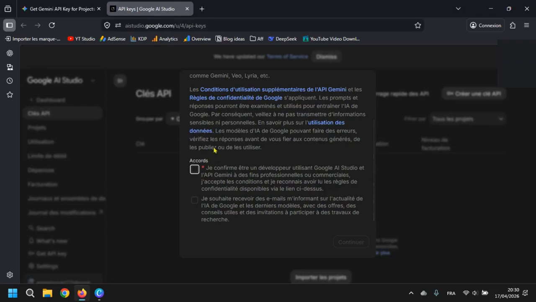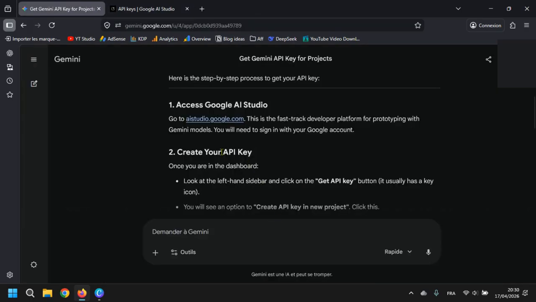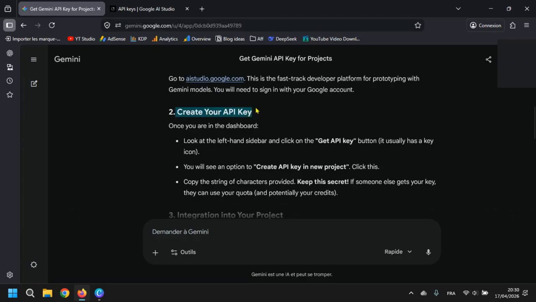aistudio.google.com, which is this. Then you will confirm this and continue. Sorry, it's in French. Unfortunately, I didn't change the language to English, but it's okay. I will just show you. It's the same buttons. All right. Then we need to create our API key. So once you're in the dashboard, it says look at the left-hand side bar and click Get API key.